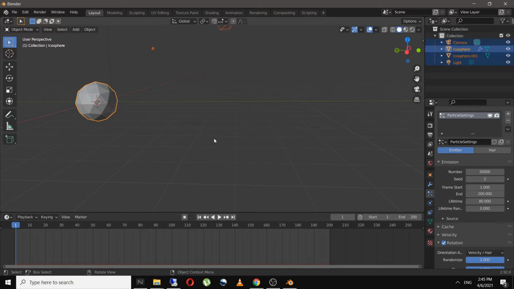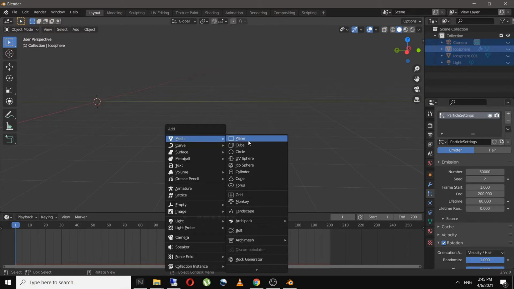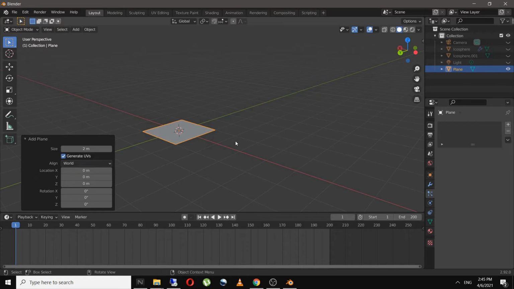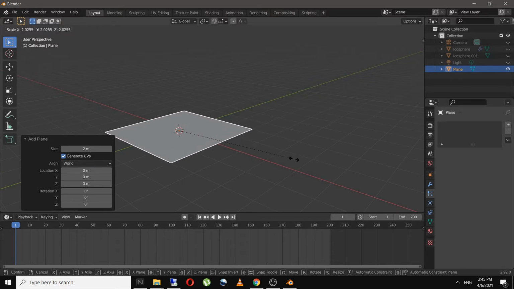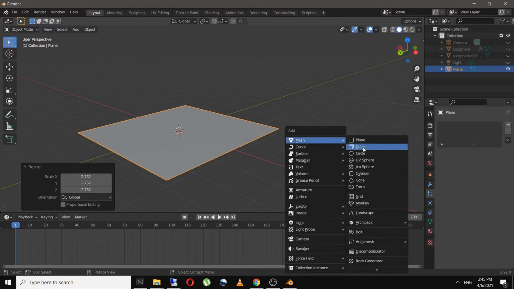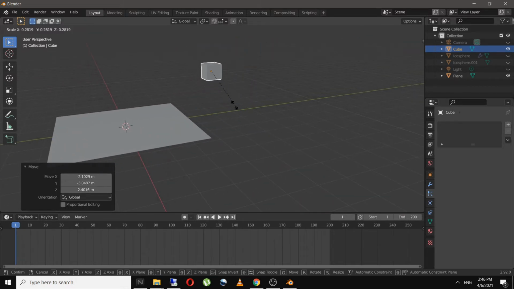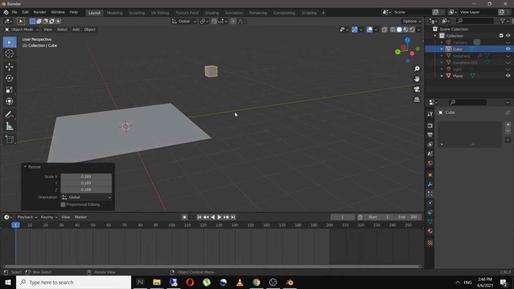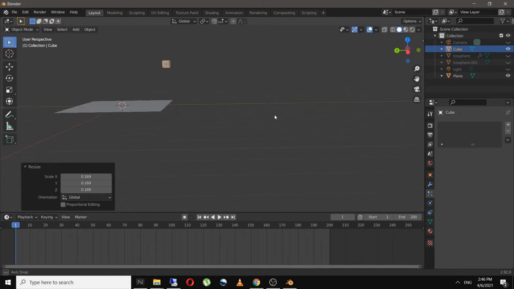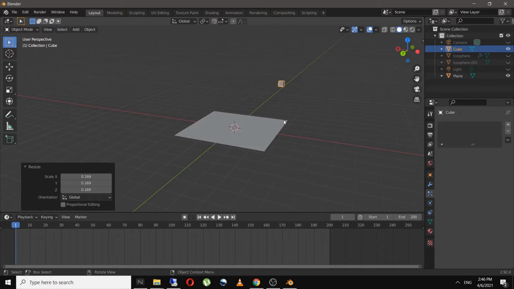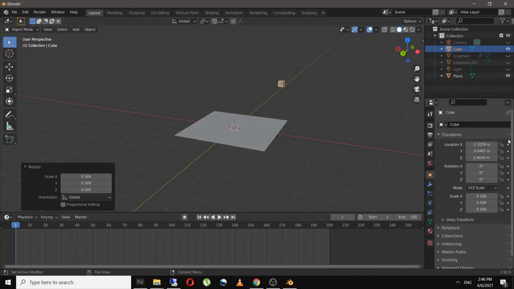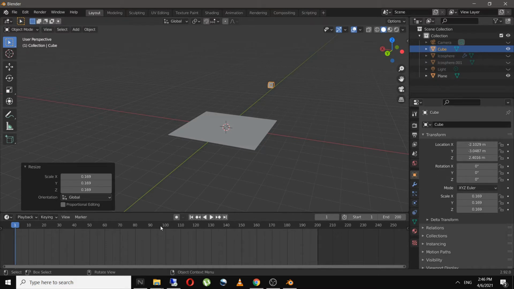And now let's see the fundamentals of the animation. So for that I will delete everything and add in a plane, scale it, and add in a cube, scale it and move it on somewhere y-axis or something. So these are the properties of the cube, the location, rotation and the scale. We can animate any properties of the cube.